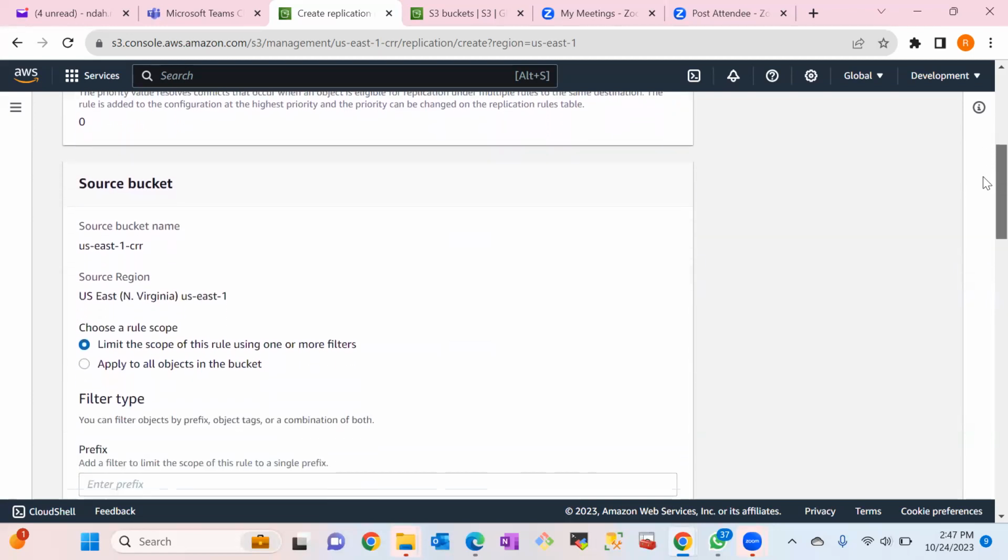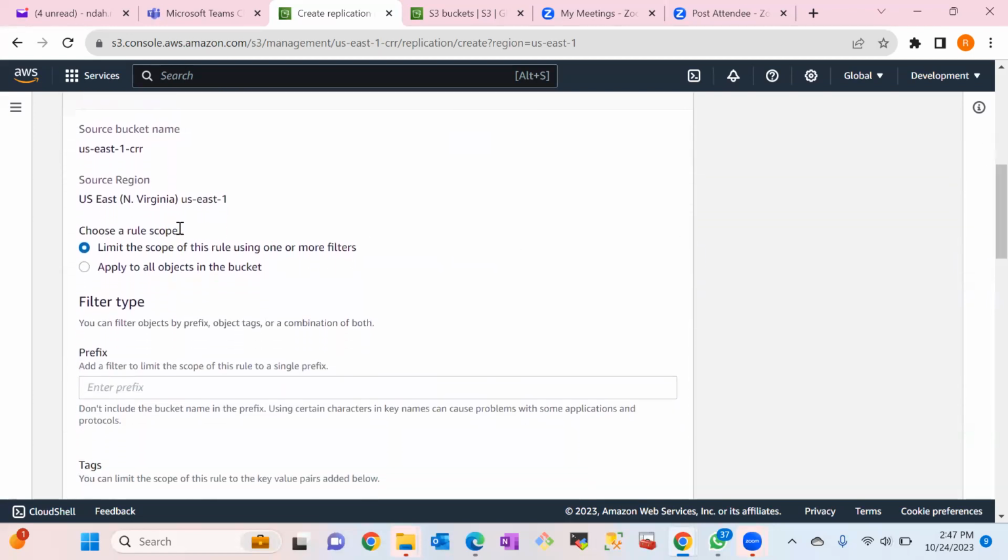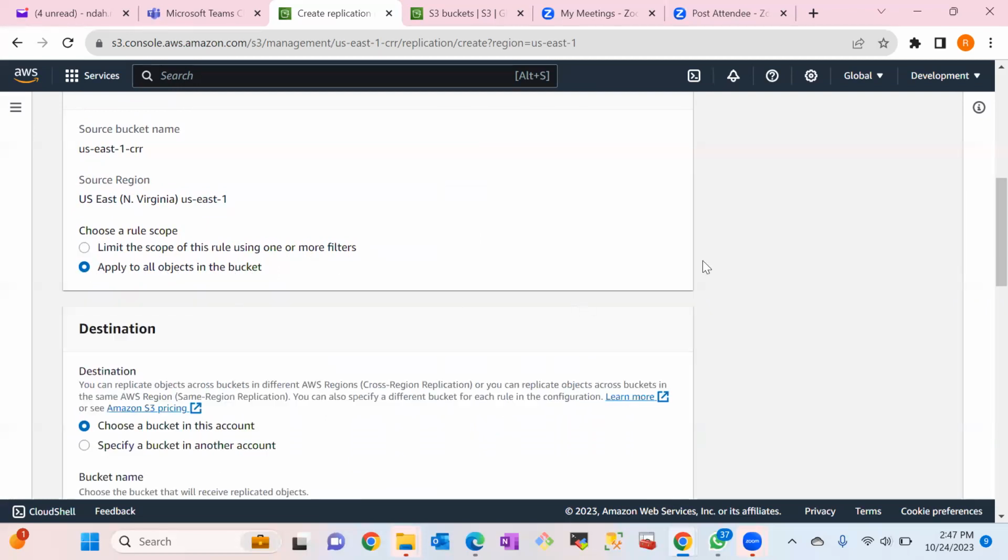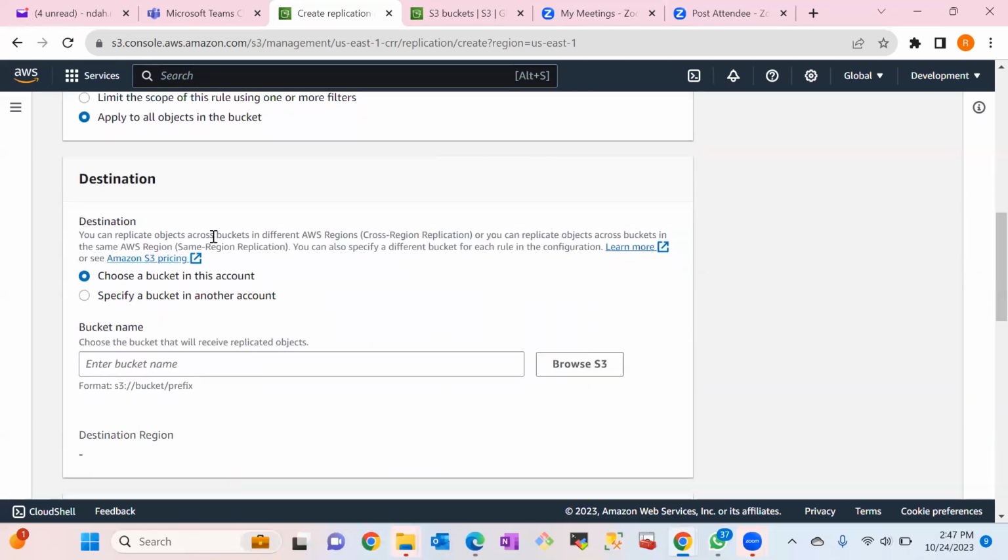Then I'll go all the way down and it will say choose the rule scope. Limit the scope of this rule using one or more of the filters. I want to apply to all objects, so select that. Then it would ask me to specify the destination bucket. It says in this account. So I'm using this account.